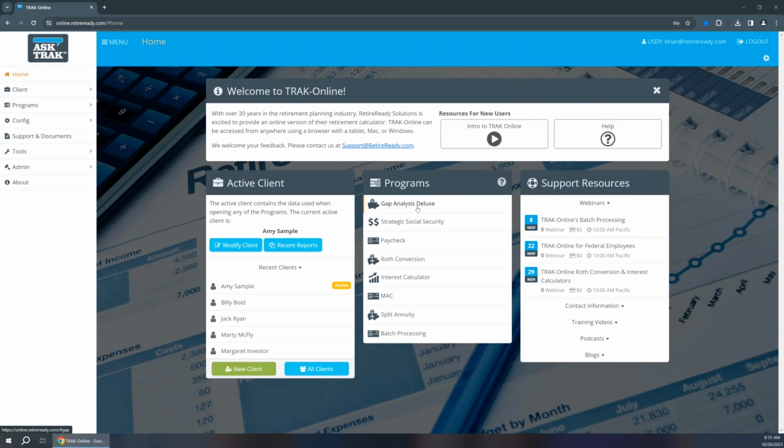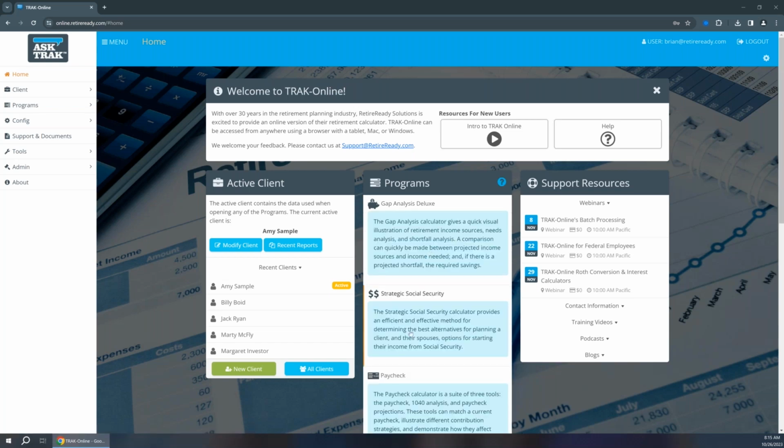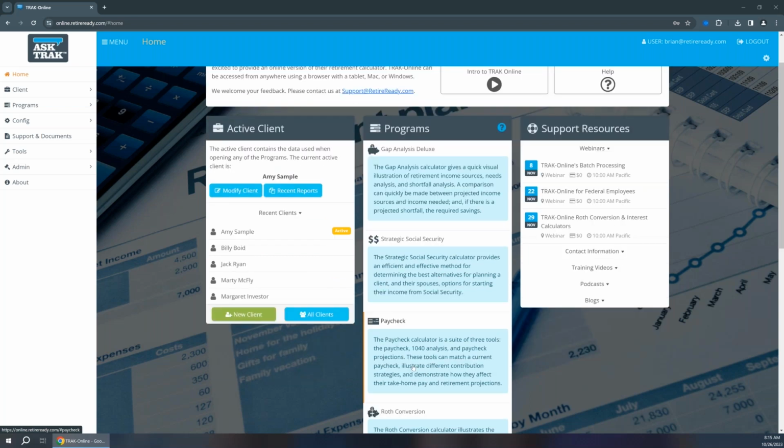If you get on a trial of our software, you can check all these other tools and what they do. The little question mark here will explain each one. Like Social Security gives them guidance on when they should start their Social Security. The Paycheck tool could also be a great benefit.